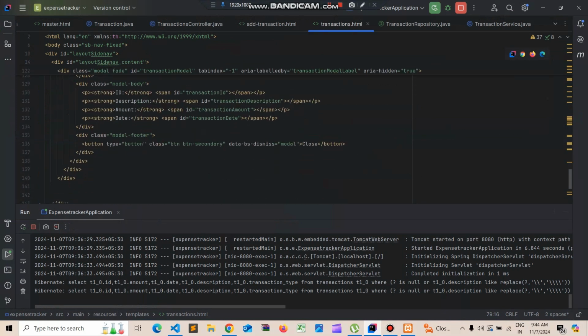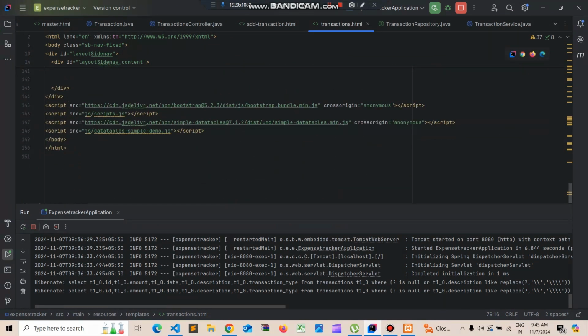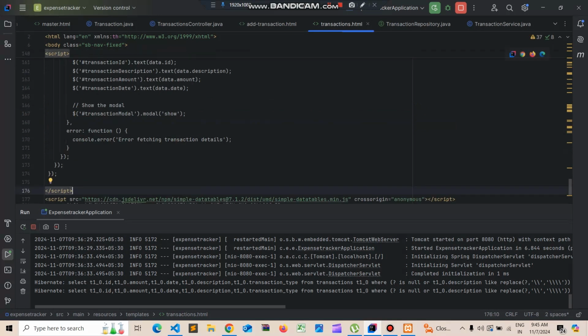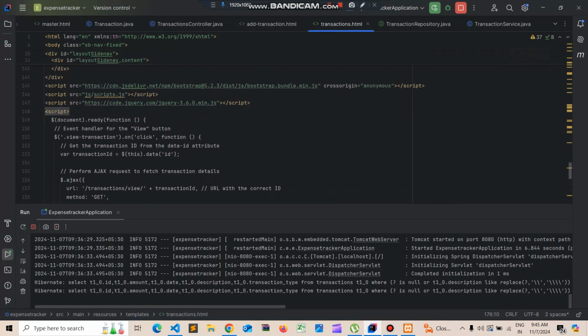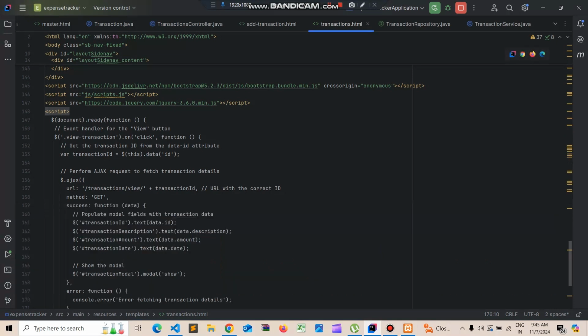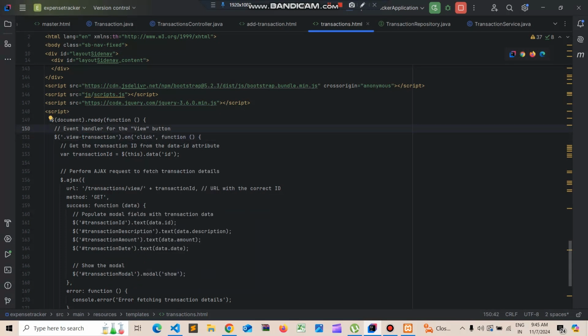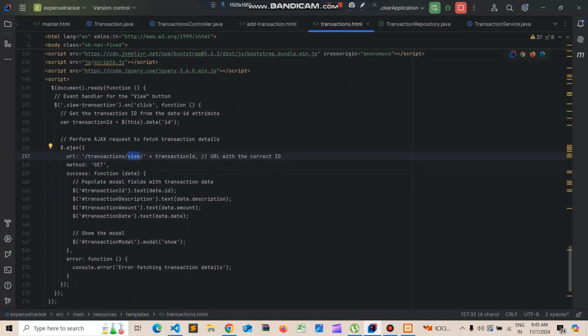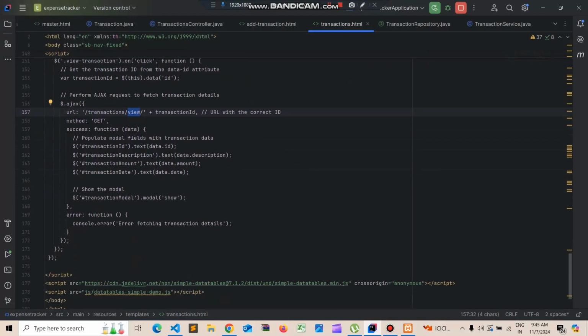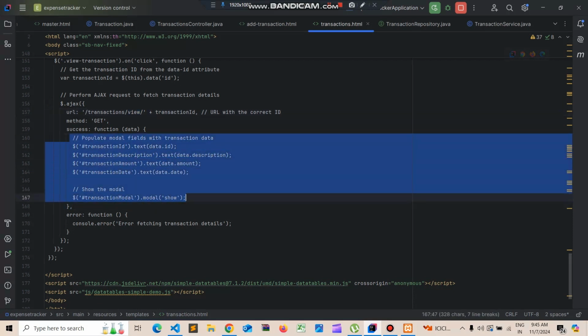Okay, now let's include the jQuery code. After script.js, let's include this code here. So in this code, on the click of the view transaction class, we get the transaction ID attribute, and then we perform an AJAX call. So the AJAX call is transactions view. So this is the method that will be called when we do the AJAX call, and it will be a GET method.